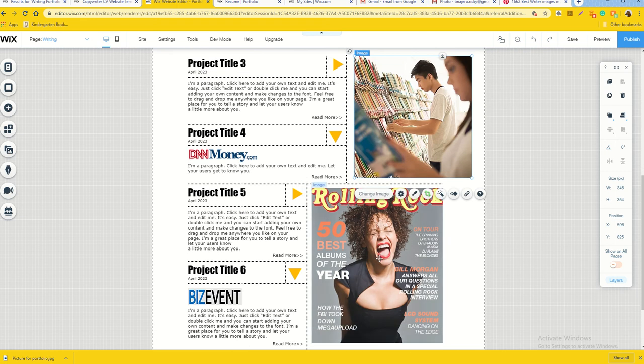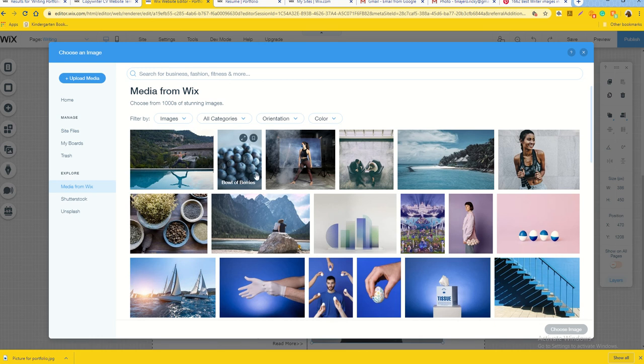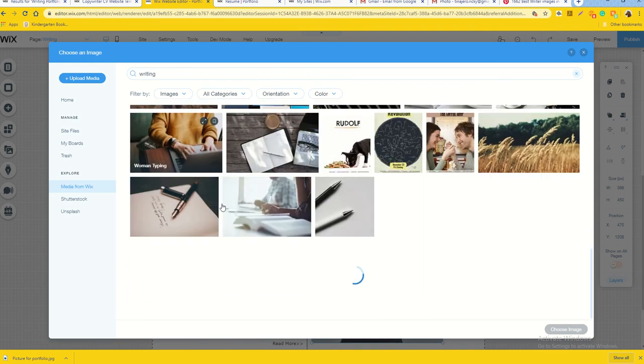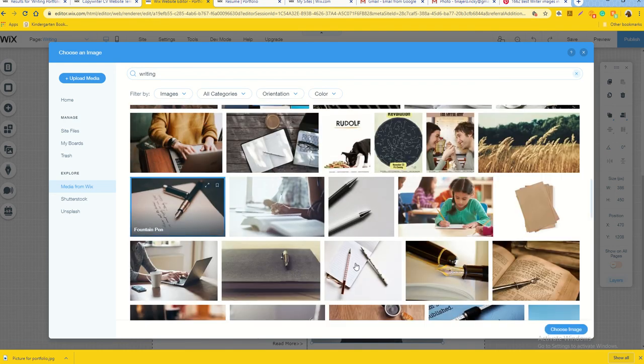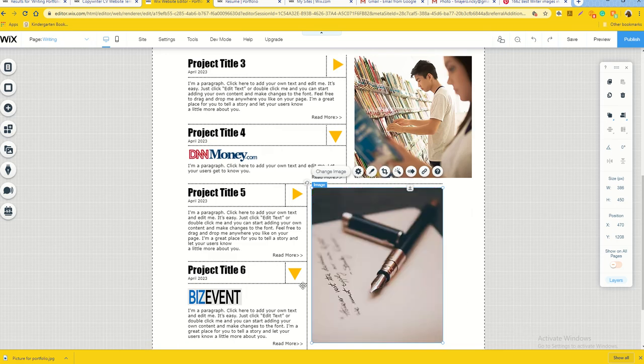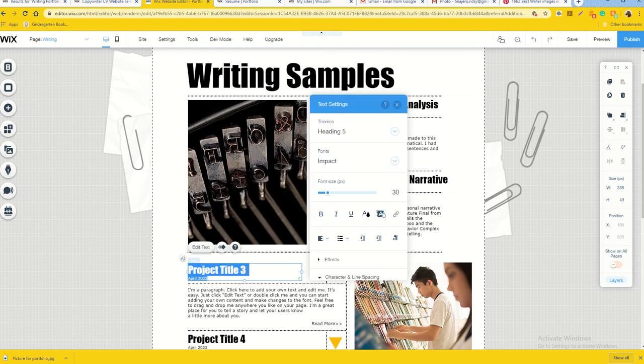And so feel free to do that for all of these. Again, media from Wix, select an image, and search. Add whatever you want to that. Something like that. Choose image. It'll automatically center it to what you have, and then bam. So once you have your revised samples, you're going to start changing these project titles to journal.